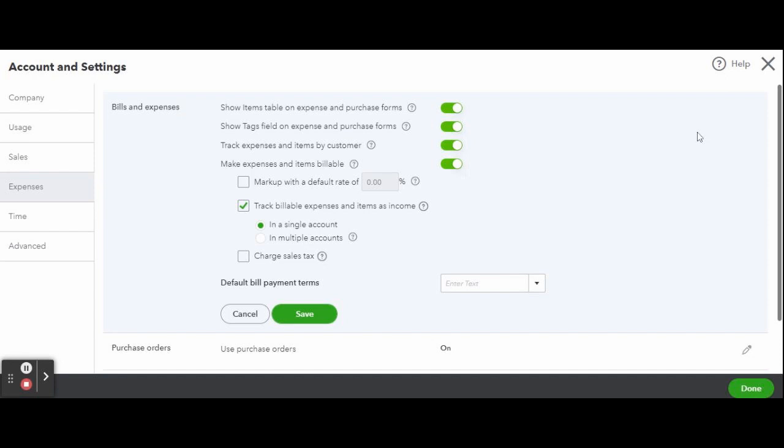If you decide to track billable expenses as income, you must choose whether you want all billable expenses to be tracked in a single account or multiple accounts. In a single account, all billable expenses will be tracked in an income account named Billable Expense Income. In multiple accounts, a checkbox will be added to every income account information screen, so you can indicate which income accounts should be available to use for billable expense income.